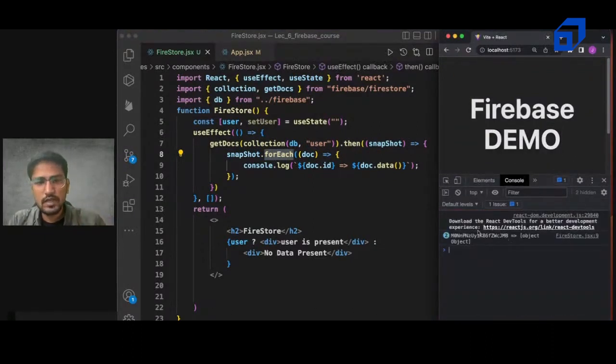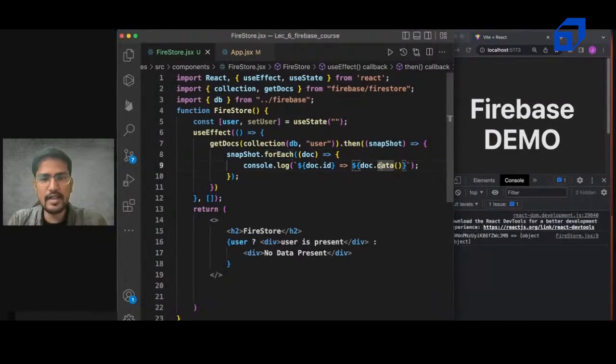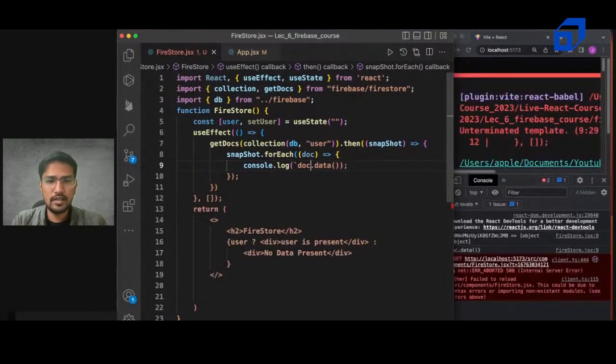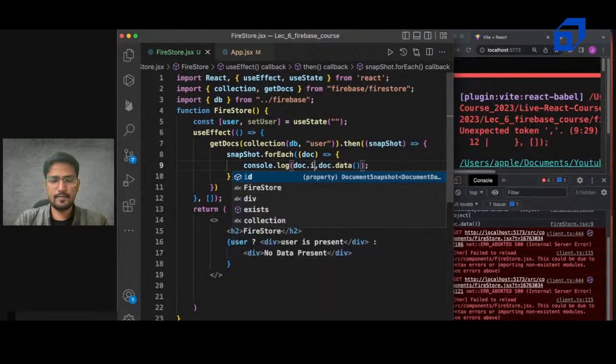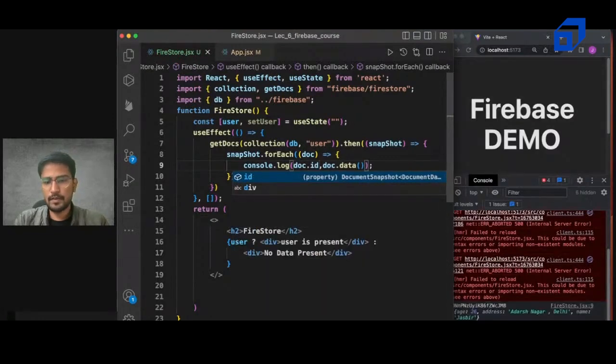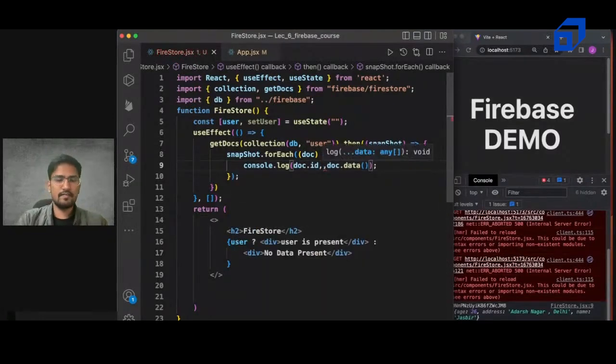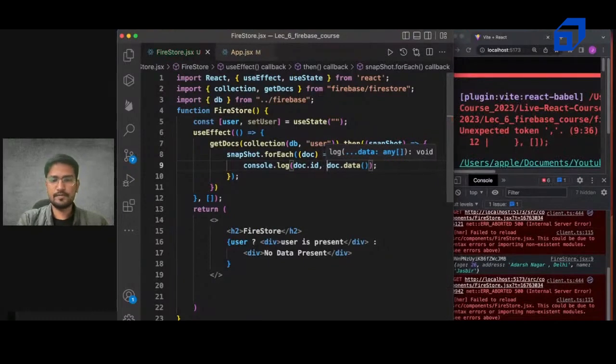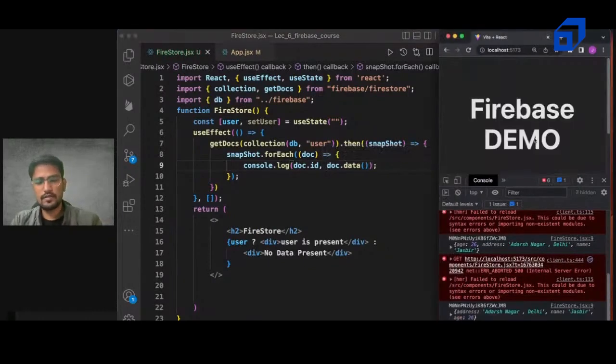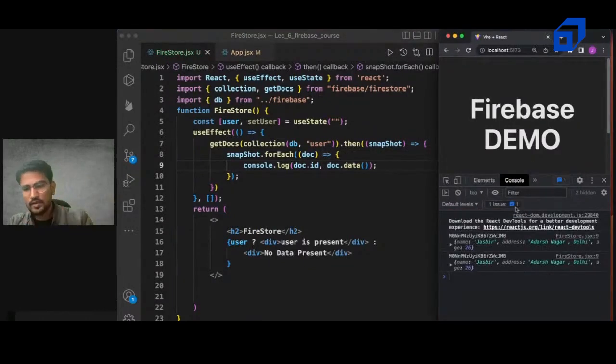This is the thing that it has given to me, and of course it is in string form. That's why it is not visible to me. So I want to just get the doc.data and my doc.id. So let's see what it has given to me.